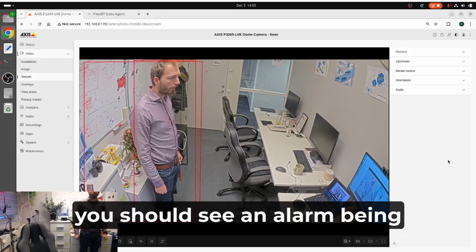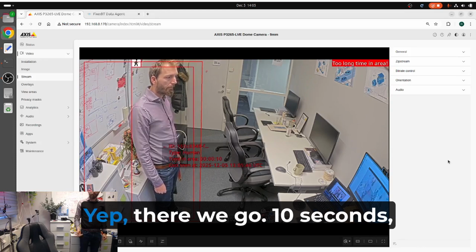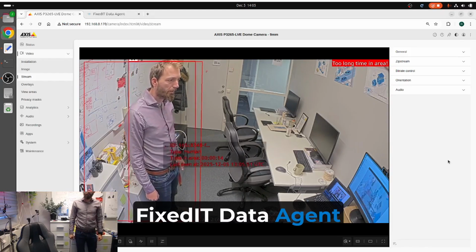And after 10 seconds, you should see an alarm being triggered by the data agent. Yep, there we go. 10 seconds, too long time in area from the FixedIT Data Agent.